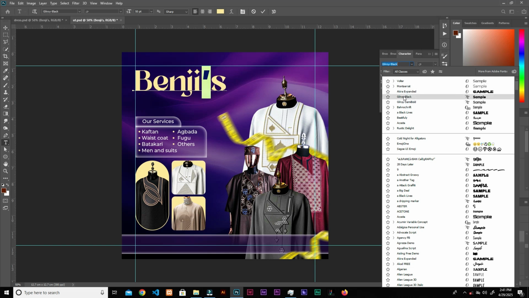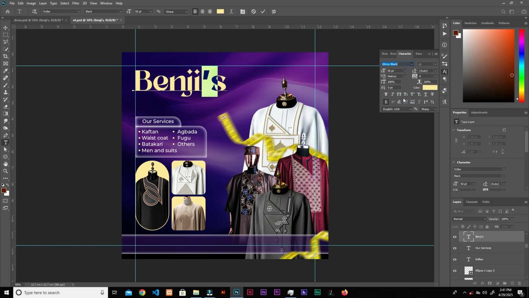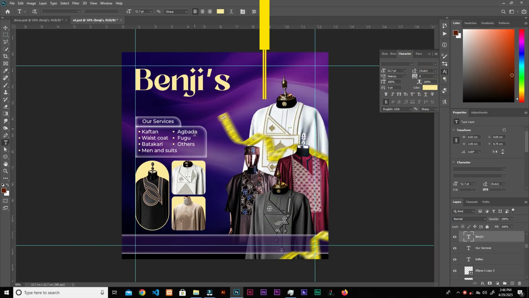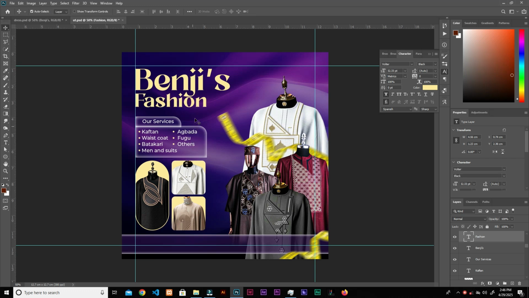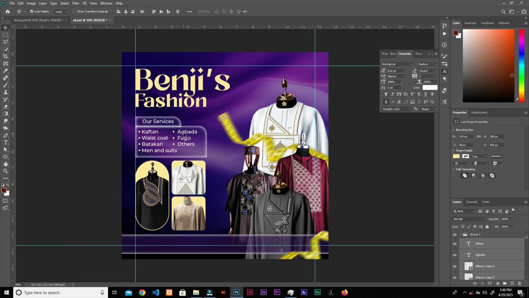So I'm going to choose Geroy, and I hope it is not too big. And so with the same font, I'm just going to paste mine over here. So Benji's Fashion, and of course you can push these guys up a little.